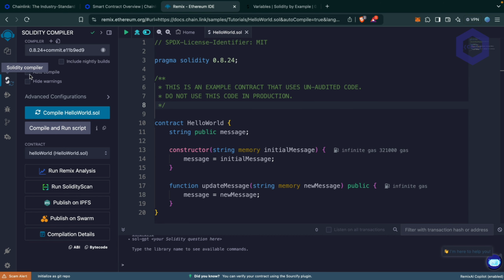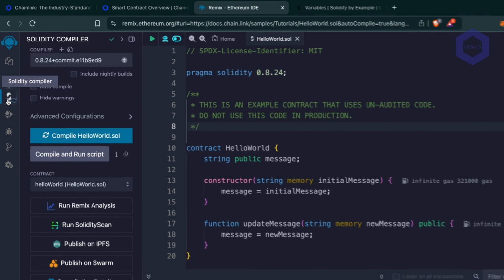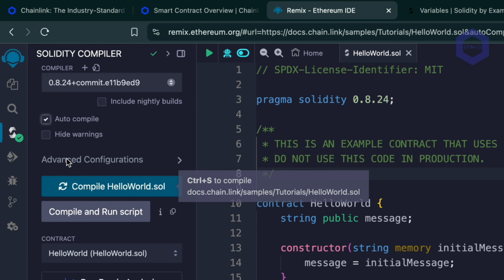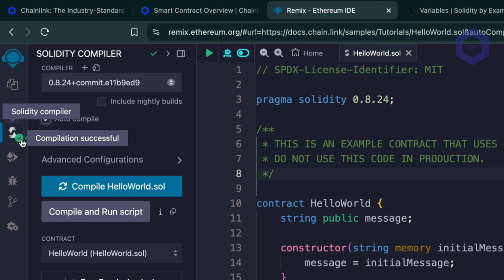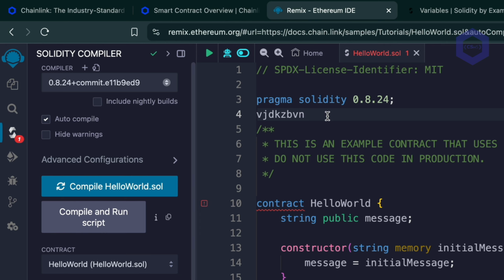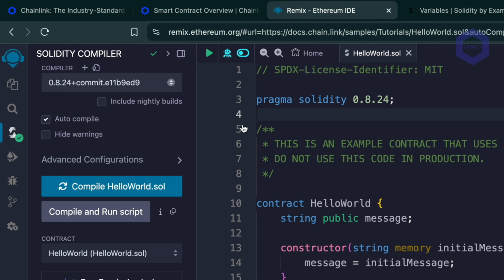If you have enabled this auto compile option, then it will be compiled automatically, and you will see this green check mark over here. Whatever I write over here will be compiled right after I stop writing. In this case, you can see it's throwing an error because I have written some gibberish text. If I remove this, it will be fine. So you can enable or disable as per your convenience.